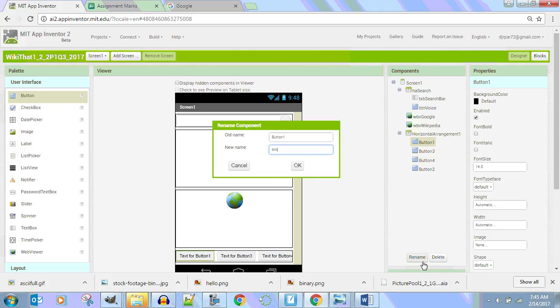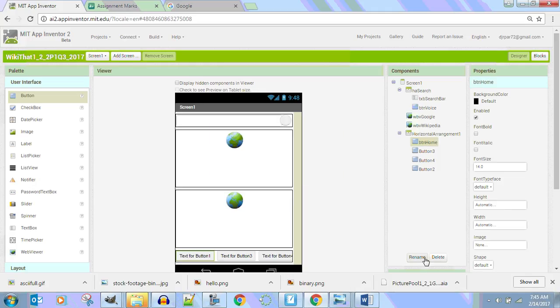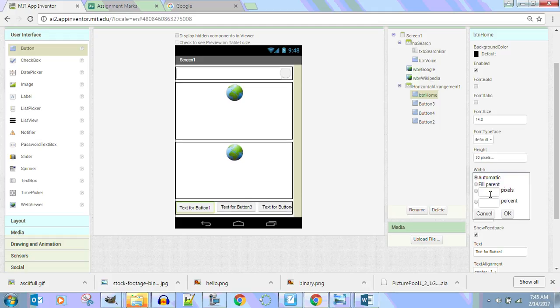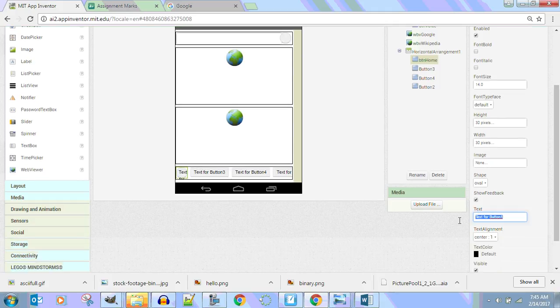First button is BTN Home. We're going to go home with that. I think we're going to have to go pretty small here, 30 by 30. And shapes an oval. Text, none. That's what I just did. When you have the width and height exactly the same on an oval, you get a perfect circle, right?